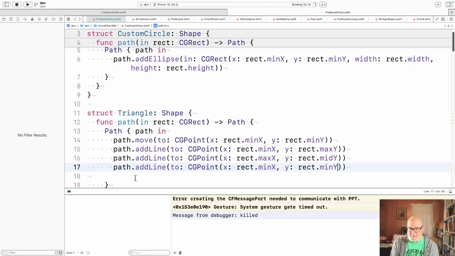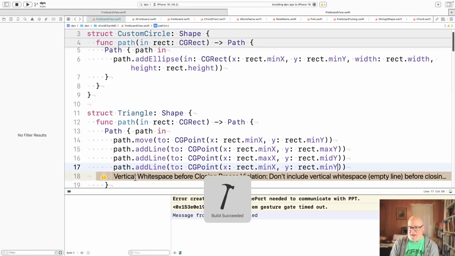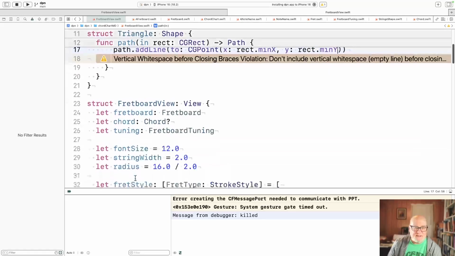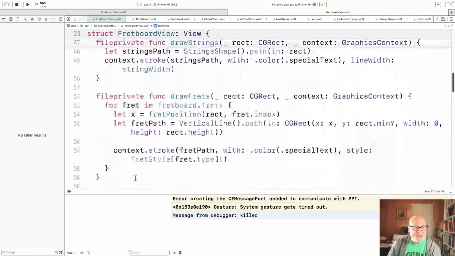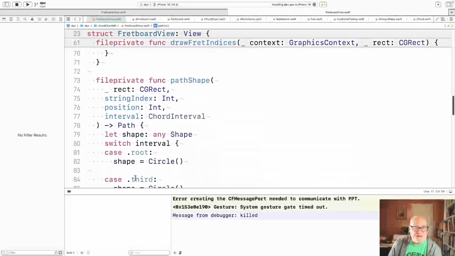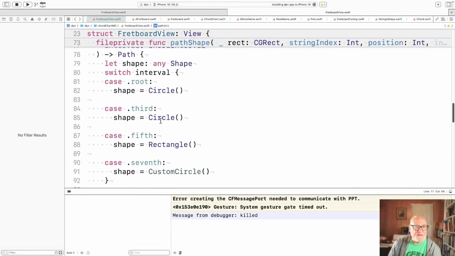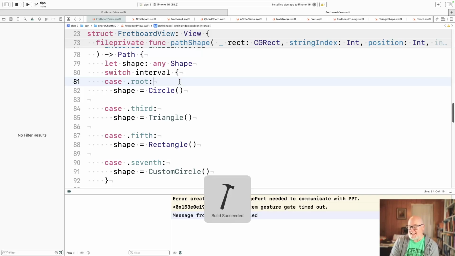I think we'll get a funny tip on our triangle if we don't do a closed subpath, so I just kind of want to see that in action. Oh, but I don't have him in here. There should be triangle. I like triangle because triangle has 3 sides and it's the third. Although by that logic, the 5th should be a pentagon.